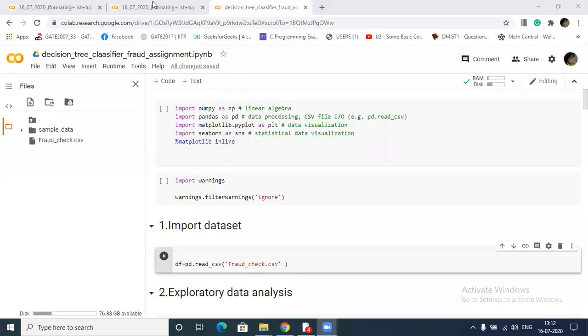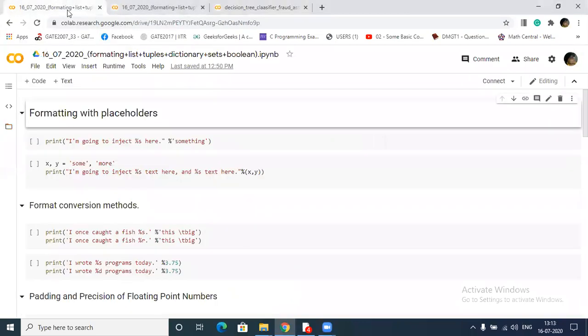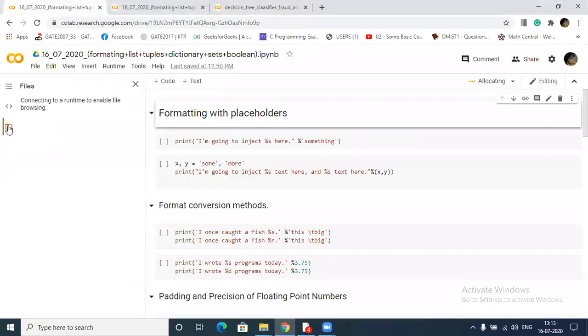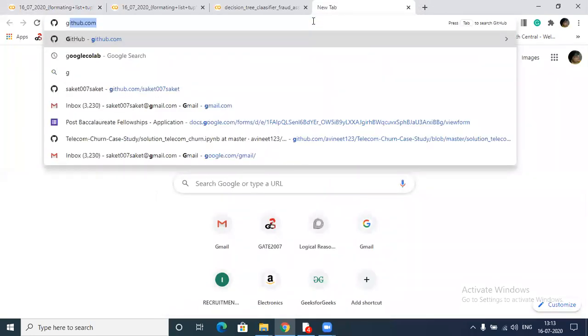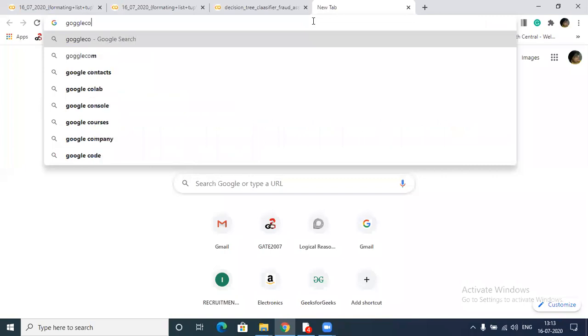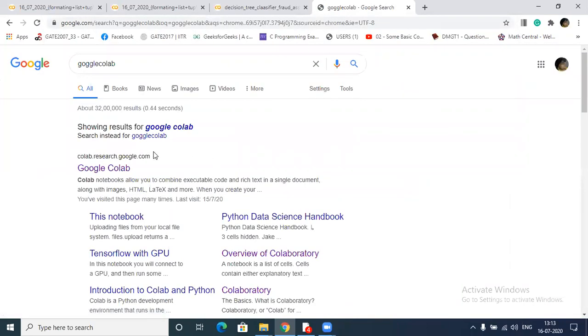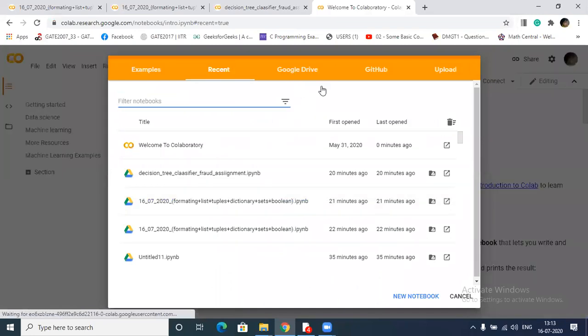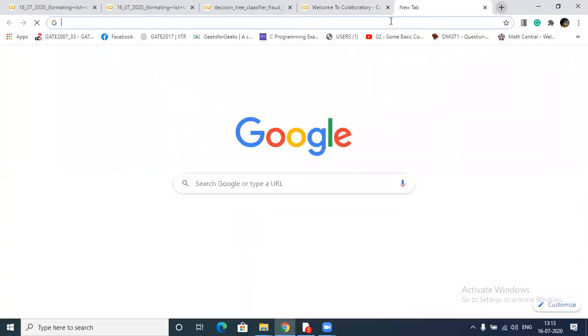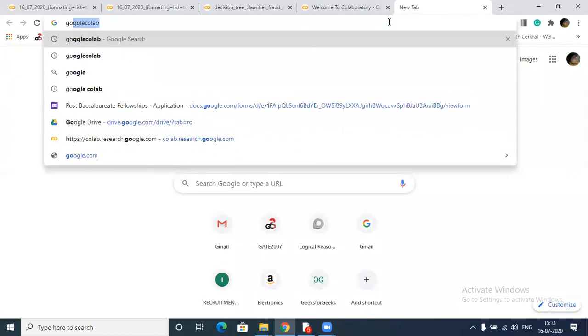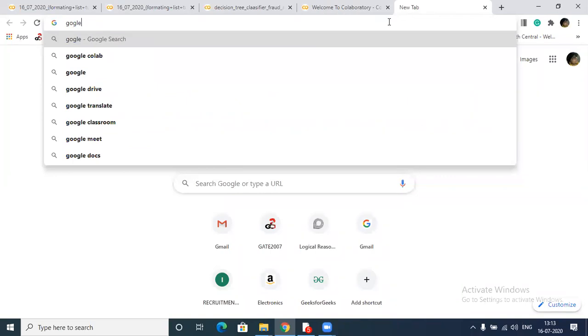Okay. Now I'm going to share my screen. Suppose I want to open Google Chrome, nothing else, you just have to write here Google Colab. Click on that, just open it. There are lots of options here. Sometimes, in order to connect with your Google Drive, what you have to do, Google Colab.